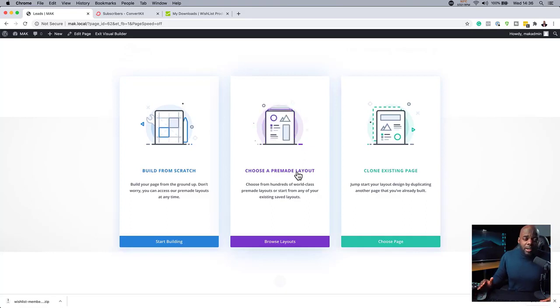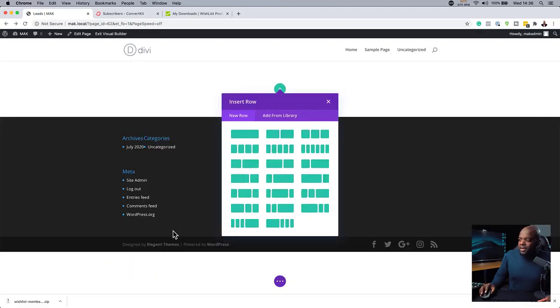So we can actually use pre-made layouts here, or we can build this from scratch. Either way works fine. All right, so let's build our lead generation from scratch. I'm going to come over here and click on start building. I'm just going to show you quickly how to set it all up. But if you want to go deep into the design, I also have some templates, which I'll link to in the show notes below.